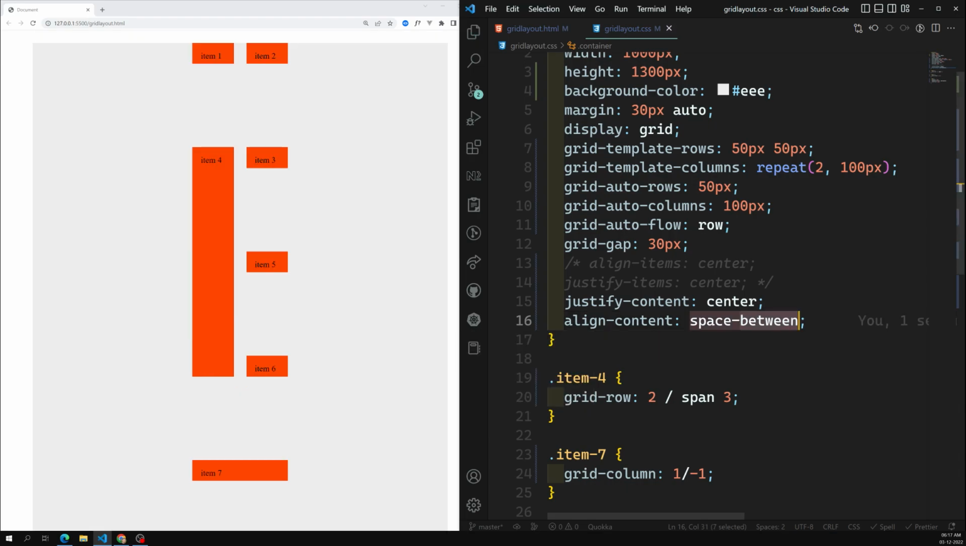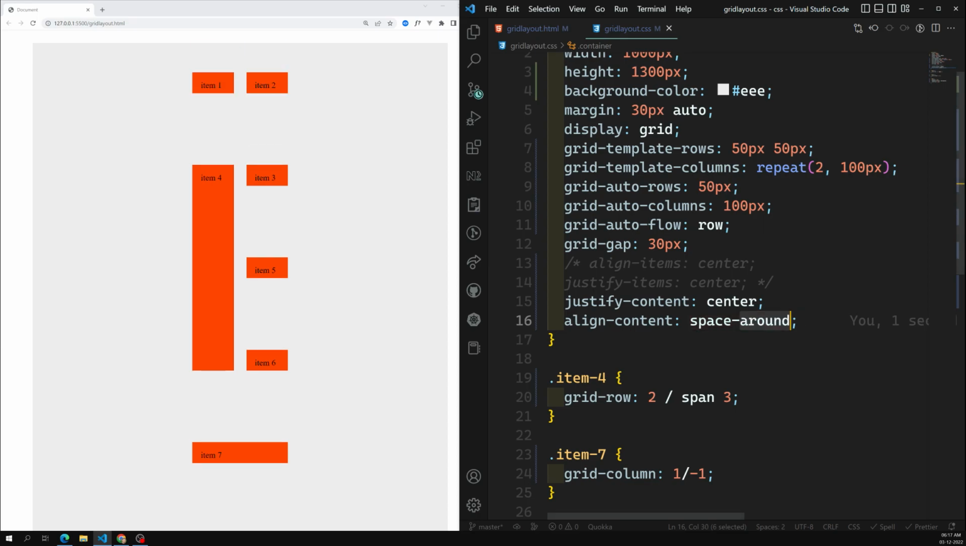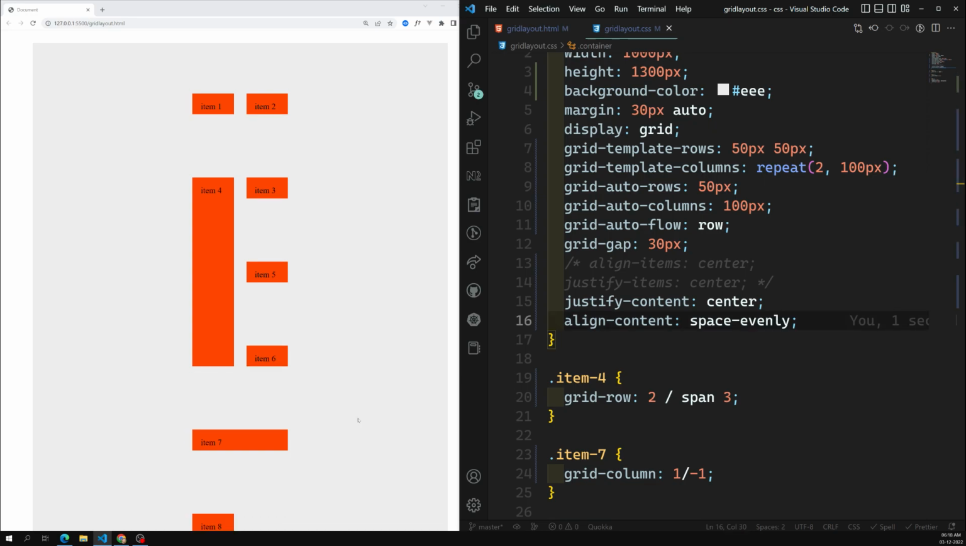If you want around, space-around also you can use it. So space will be distributed around the tracks. And you can also have space-evenly. So evenly the space will be divided. So like this, these are all the different types of options which you are having. So if I try to make it as center, here you'll be able to see the center.